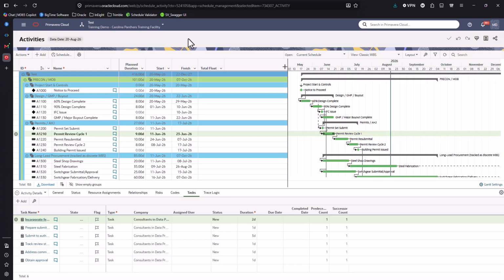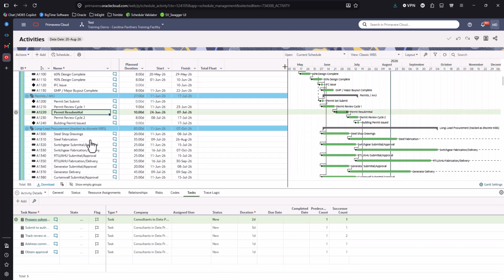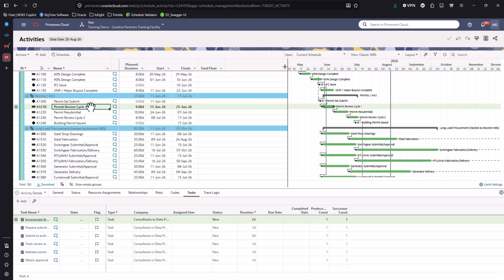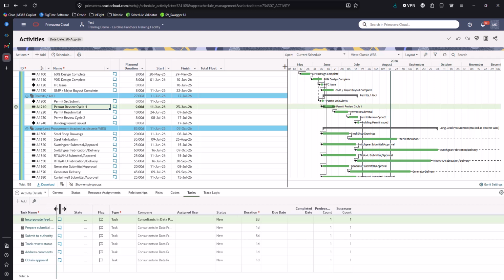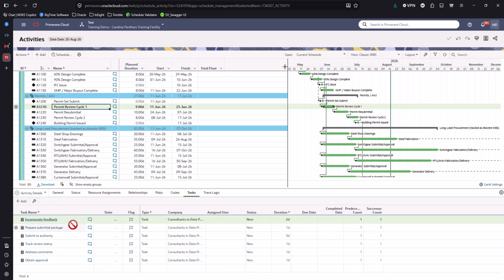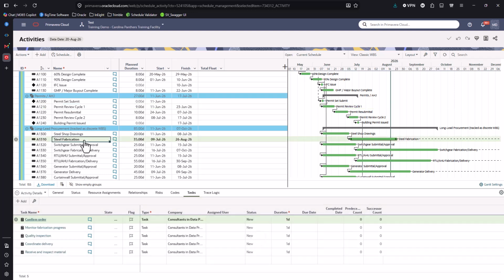For this one, we're going to be within Oracle Primavera Cloud taking a look at the Tasks module. To get started, I want to first understand the link between our activities and our tasks. You'll see here I've got activities selected, permitting, review cycle 1, with a collection of tasks. These tasks are things like incorporate feedback, prepare submittal package, submit to authority, and so on. When we come down to steel fabrication, you'll see it has its own select variety of tasks.